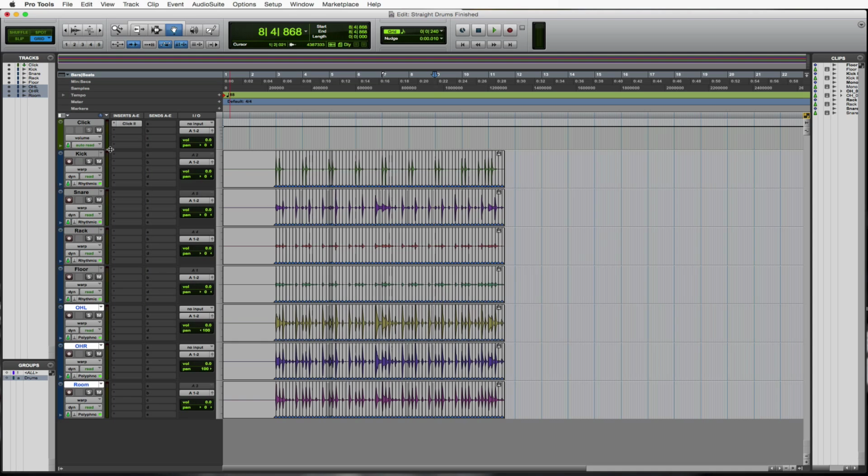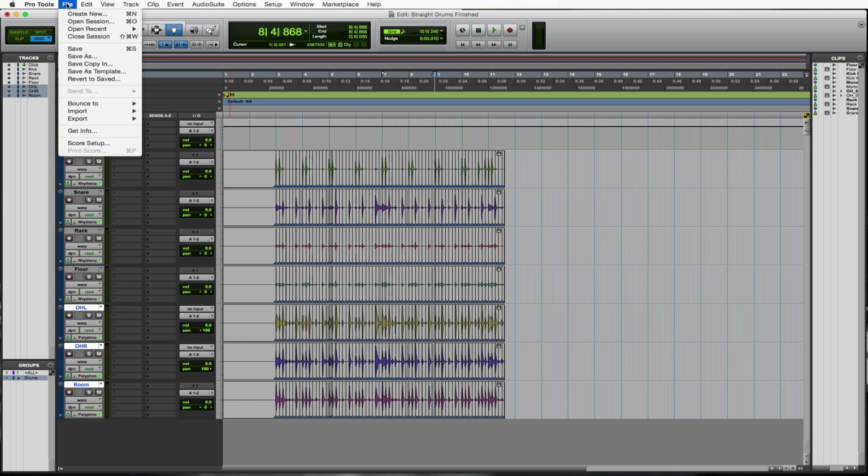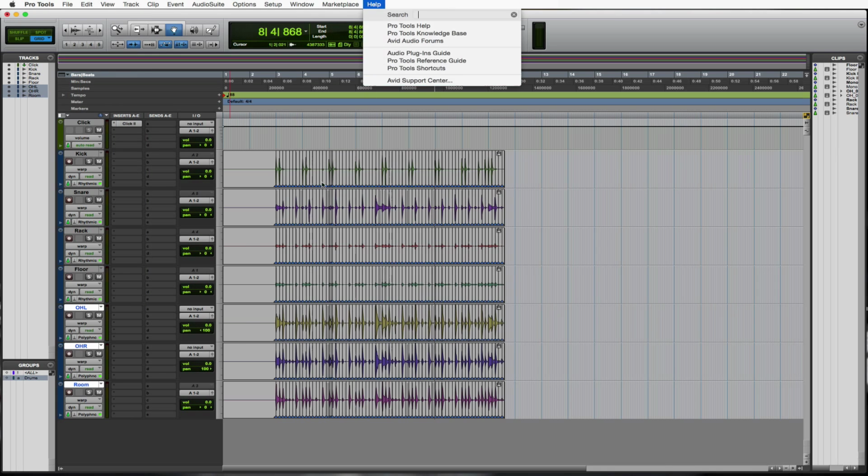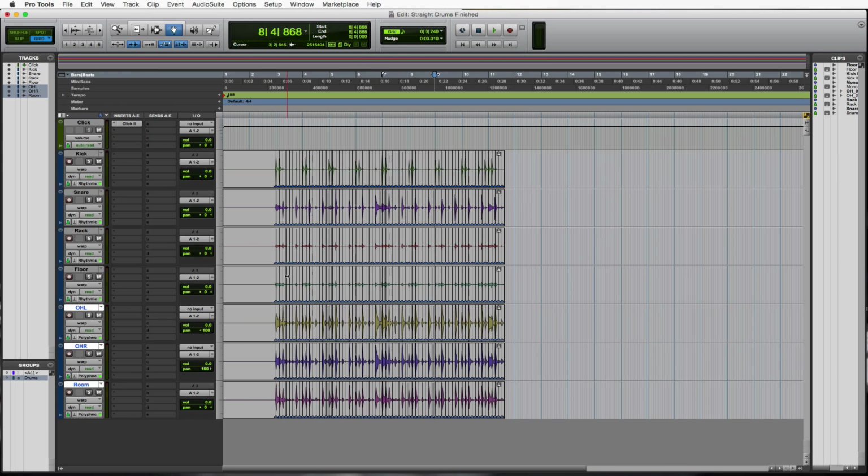You could also do a save as before you get started, just file, save as, and you could label it something like straight drums finished, something real simple like that. And then we can move down now to go ahead and make our commitment to the work we just did.